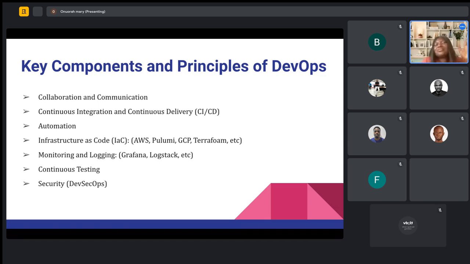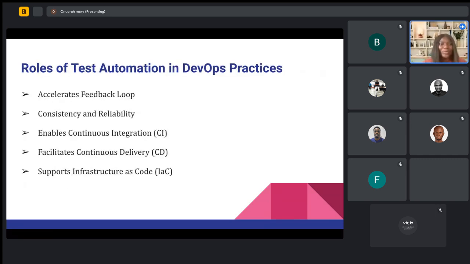And so these are some of the key points that when you talk about DevOps, you cannot but mention some of these components or these principles, right? I'm not going into explaining each of them because that's not the major reason why we're here. So on my next slide, you will see where I talk about the roles of test automation in DevOps.